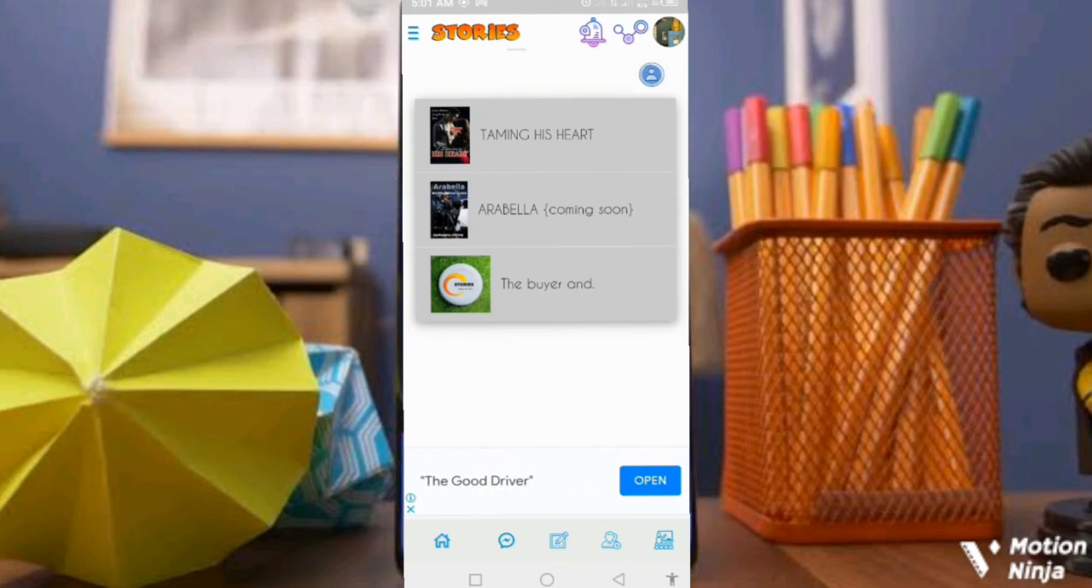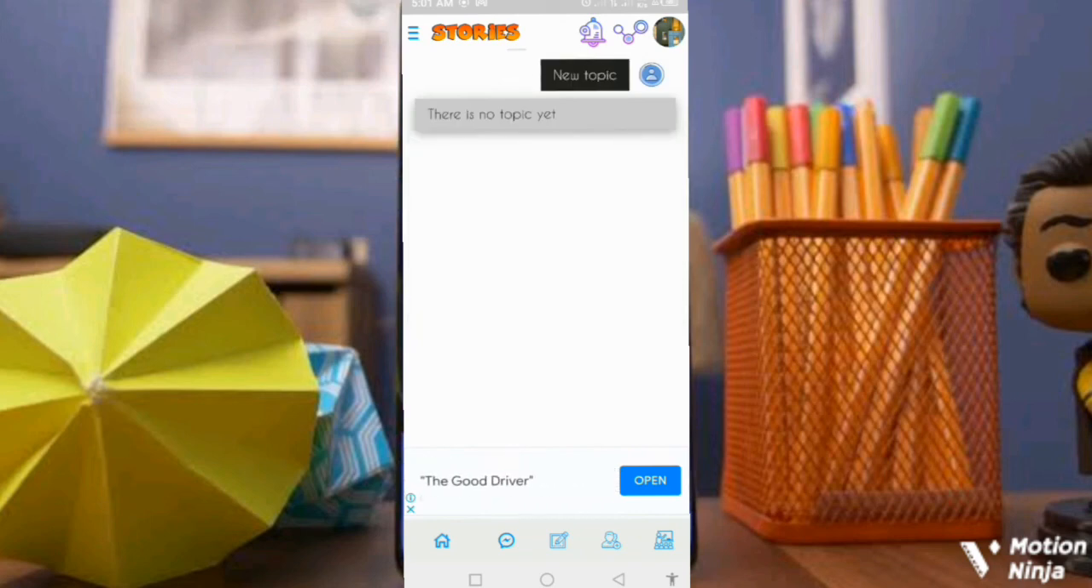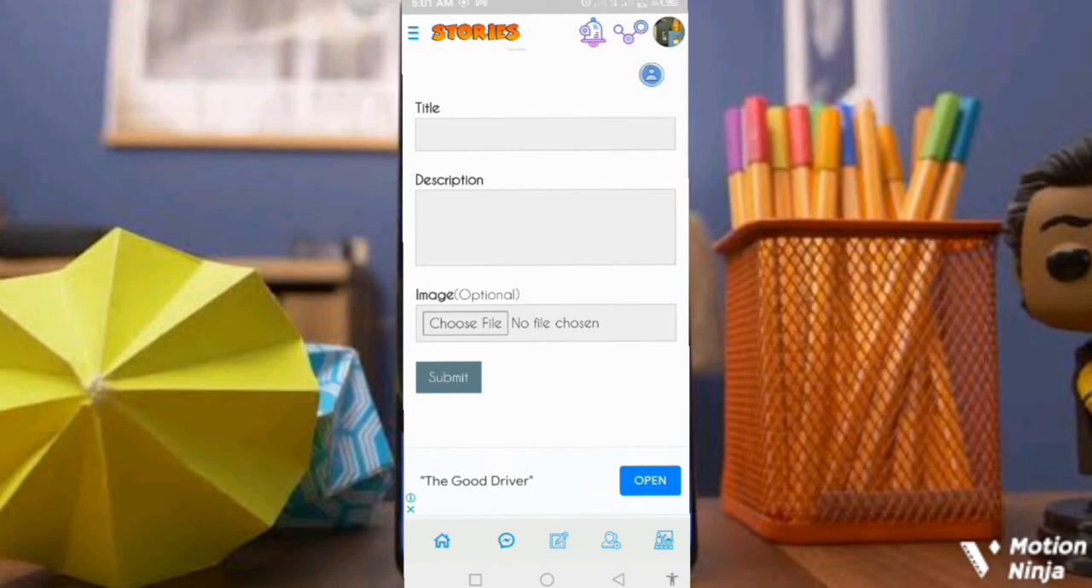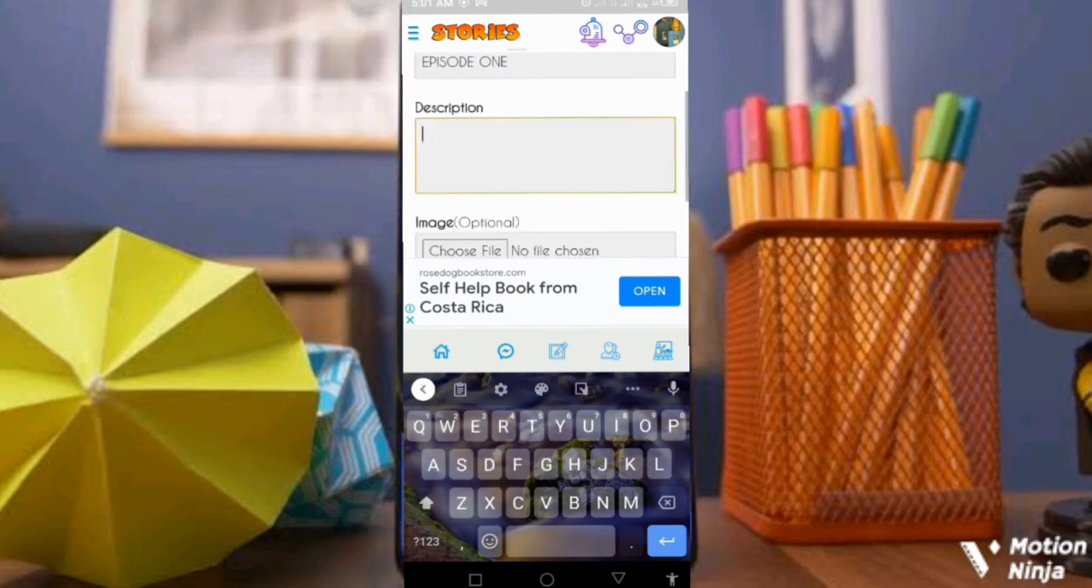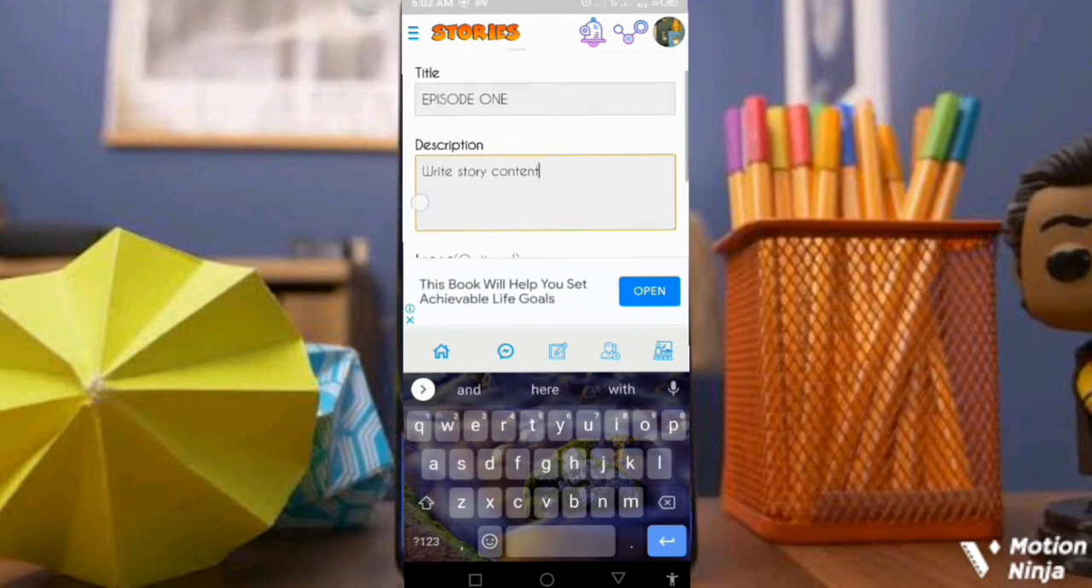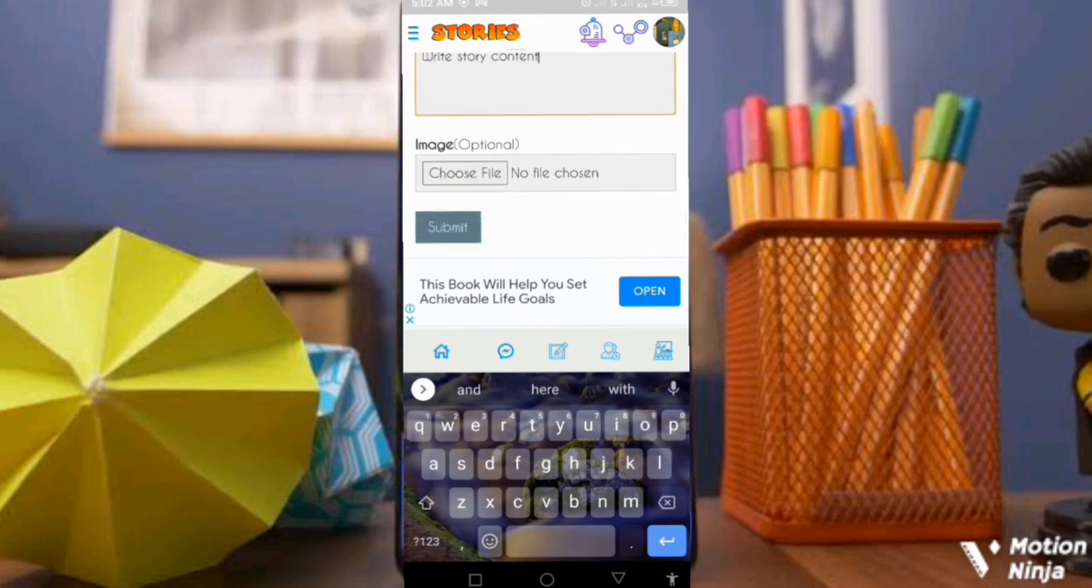You can see here there's artwork. So I want to start posting a story, for instance, Timing Is Hard. Just click on Timing Is Hard and click on new topic. On this topic, in the title here, you can just add Episode 1. I recommend that you use a caption, Episode 1 here, and then add your story content here for Episode 1, and click on submit.